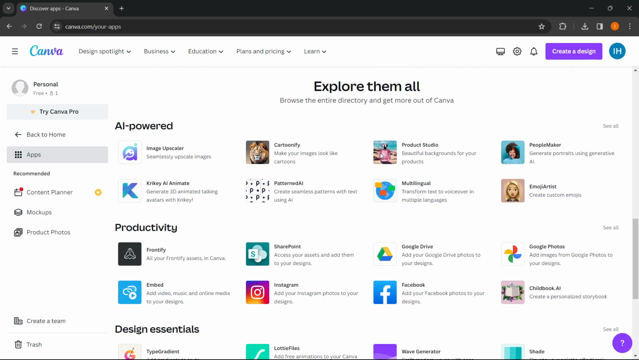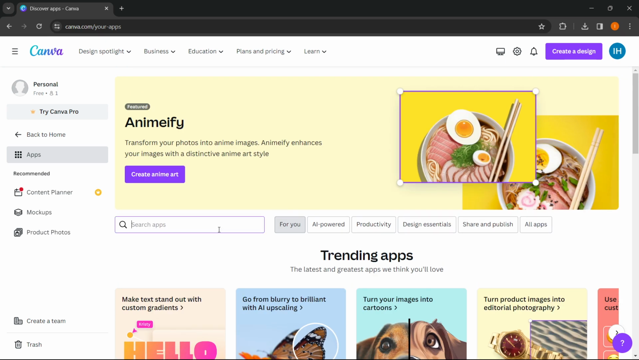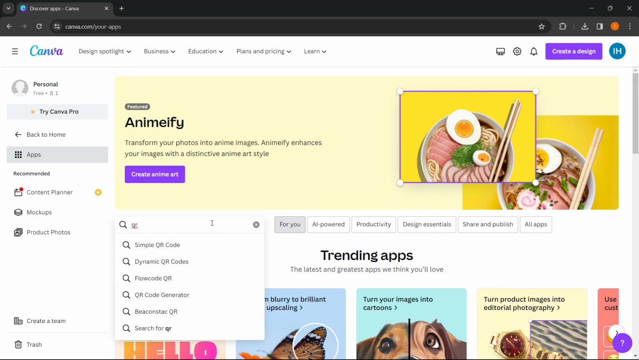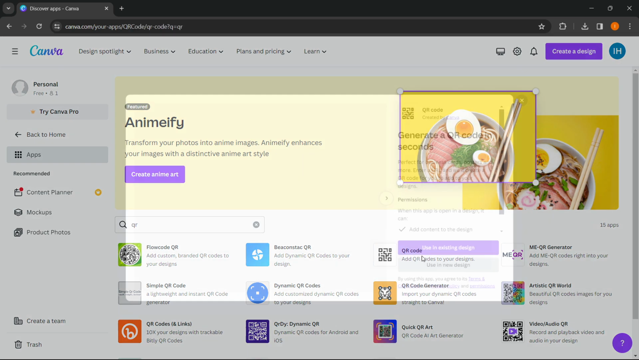Now if you don't see this or any other QR option down here, you simply type QR up here in the search menu, press enter, and then choose one of the QR codes. For this instance, I'm going to choose this basic QR code.